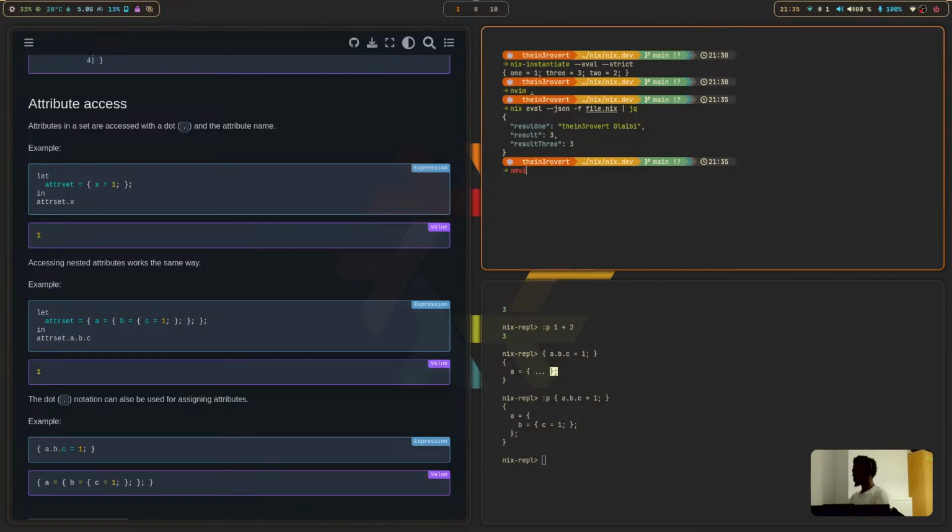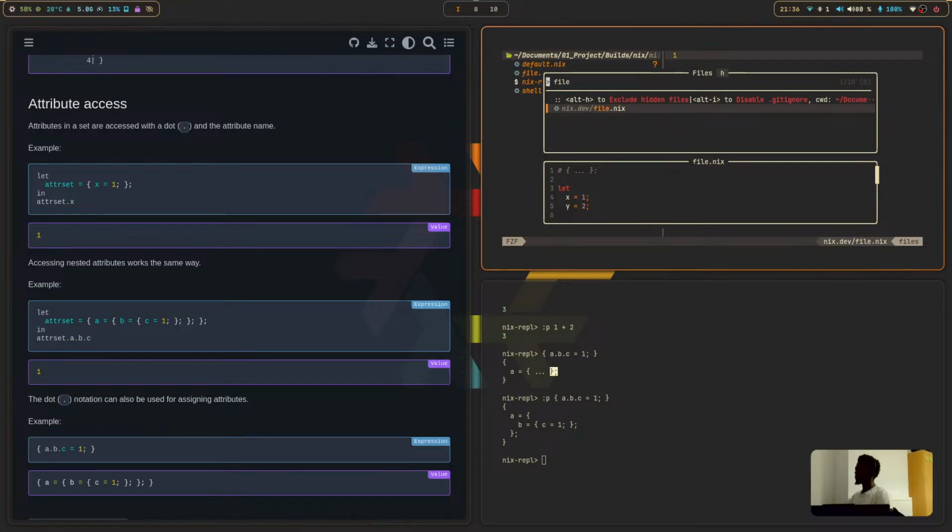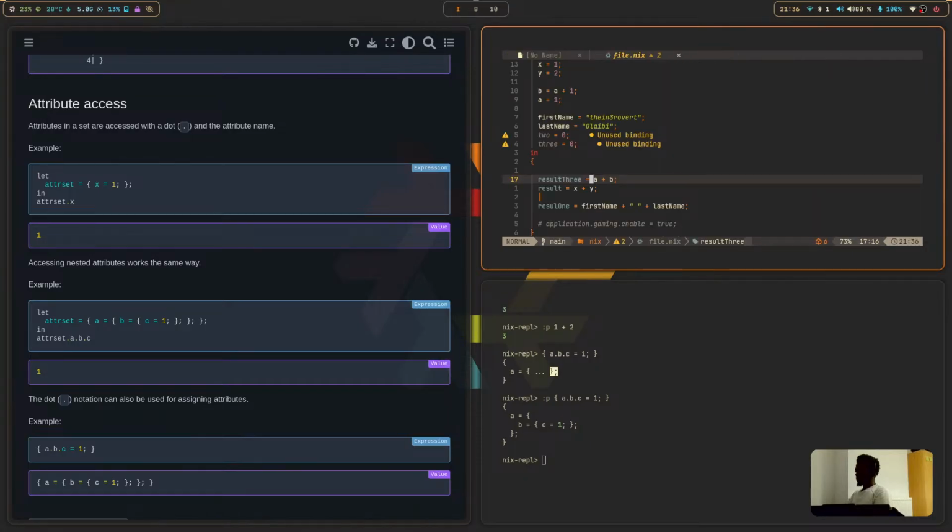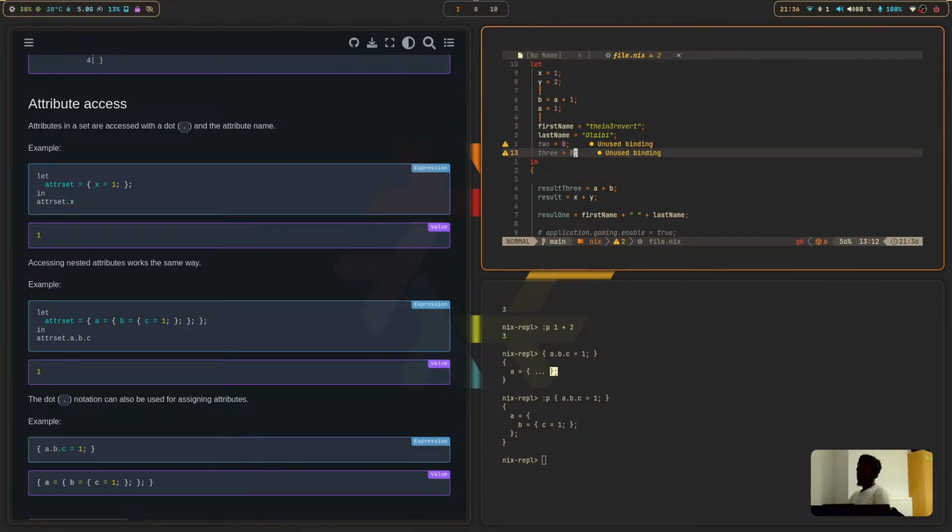Let's try attribute sets. Oh my god, this keyboard. Let's try to define attribute sets.